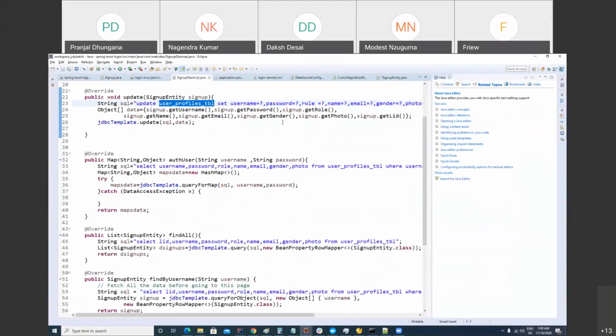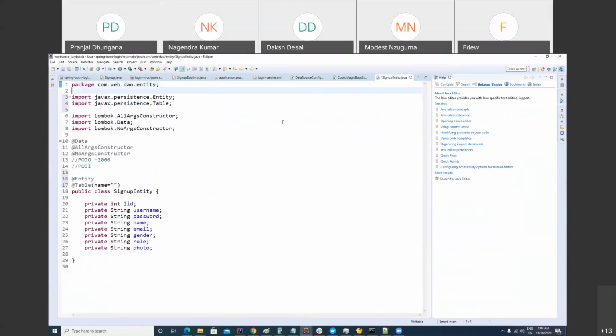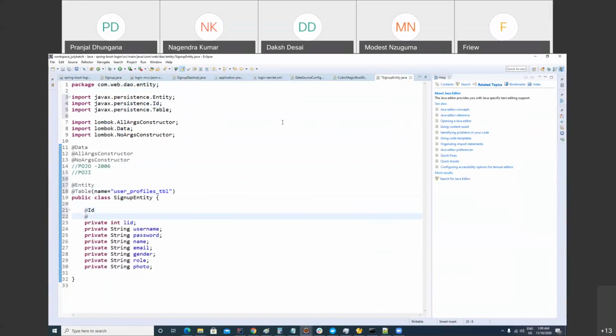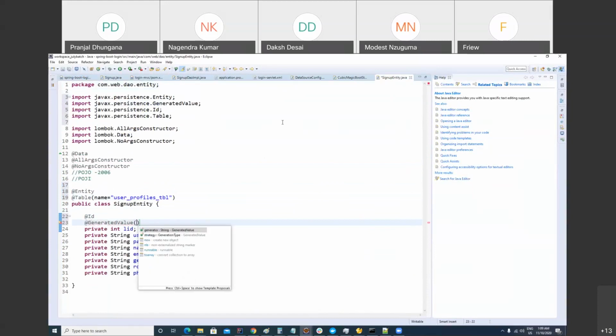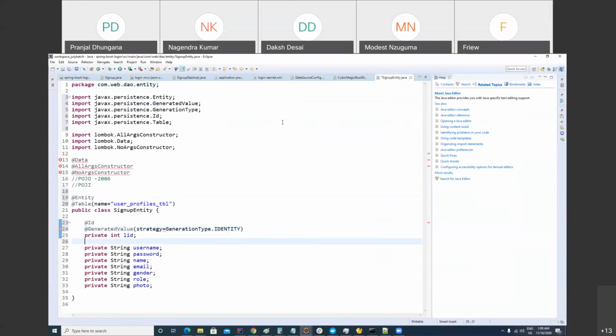So you map the table. Your table name is User profile table, and this should be the primary key. From the ID, use @GeneratedValue with the strategy equals to identity.